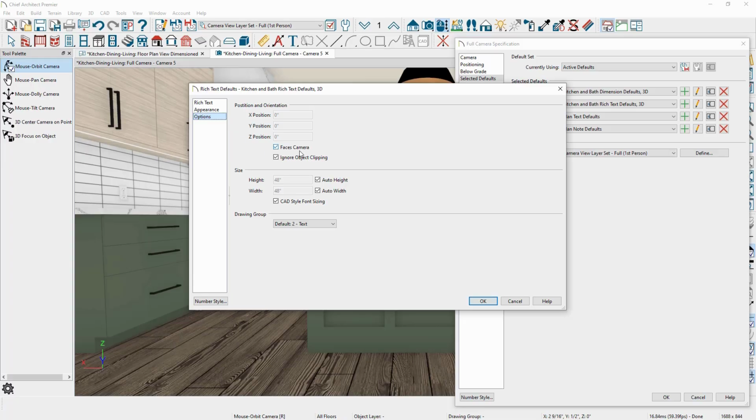First is this setting that says faces camera. As I rotate my 3D view, the 3D text will rotate with it if this setting is checked. If this setting is unchecked, the 3D text will just display in a vertical or horizontal plane that you had generated it in. I'm going to go ahead and leave this checked.